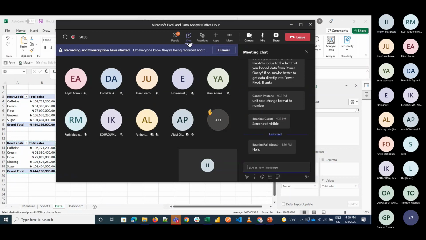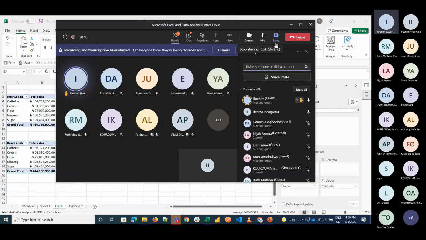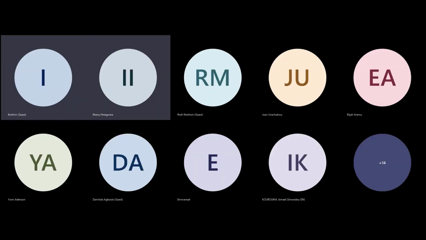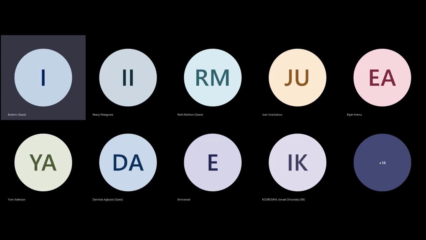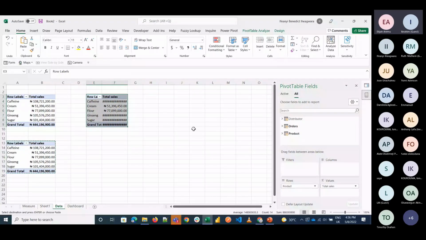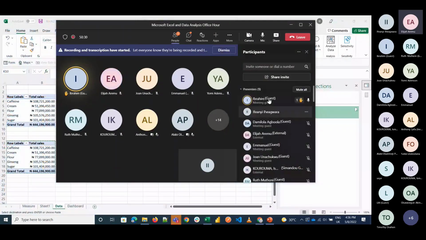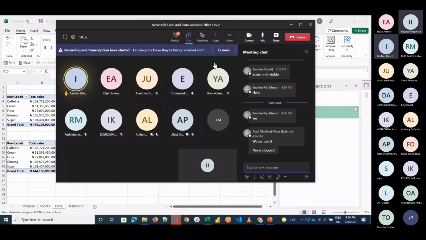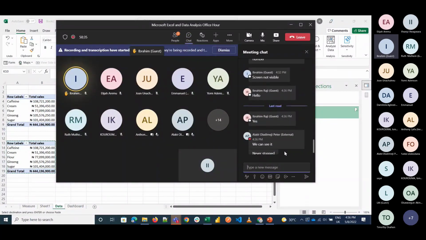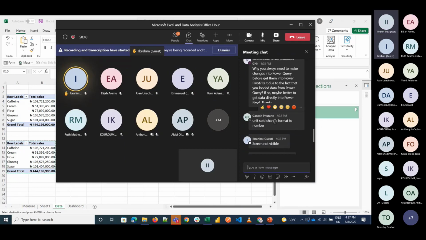Your screen is not visible. I can't see anything, it's just showing me one pause sign. I don't know if others are able to see. Does everybody see it? Yes, I can see you presently. I've shared it again. Ibrahim, can you see it now? Okay, then the unit set format change. Yes, that was the problem.